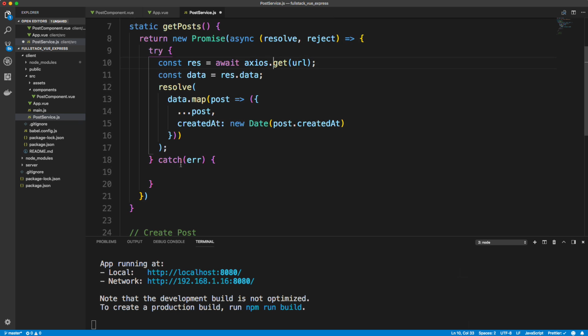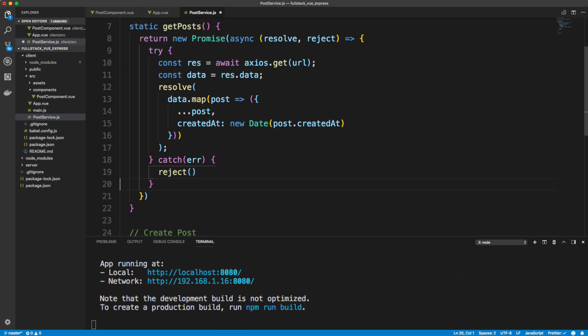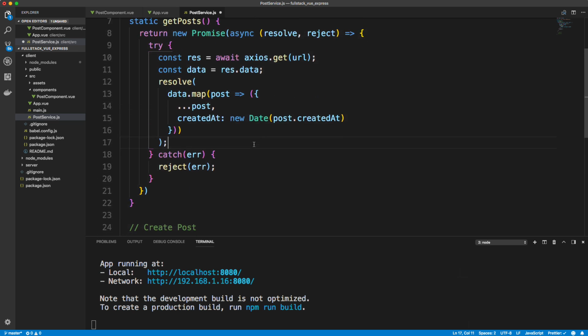Now if there's an error, then we want to call reject. That's how promises work. Okay, so if something goes wrong, we call reject and pass an error. This would be what would be in the catch. Okay, if you don't use async await and you use then, dot catch, this is what would be in the catch. All right, so hopefully that makes sense.